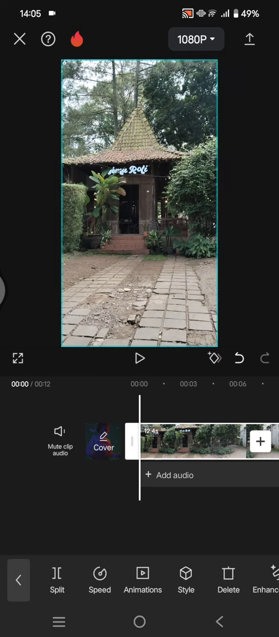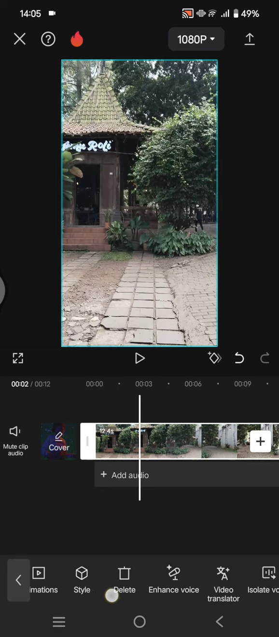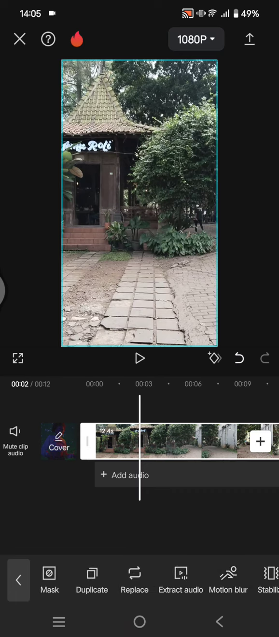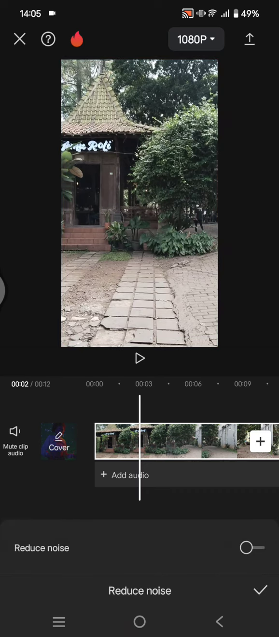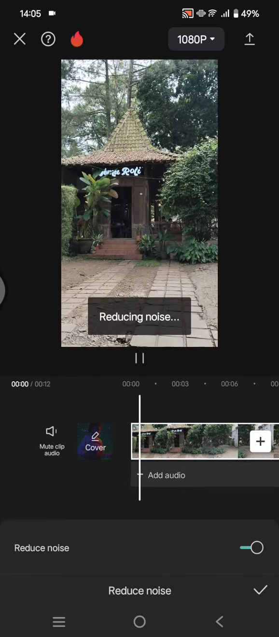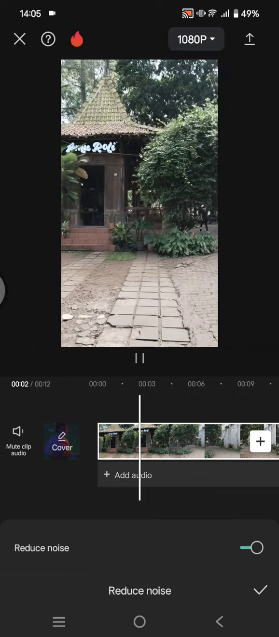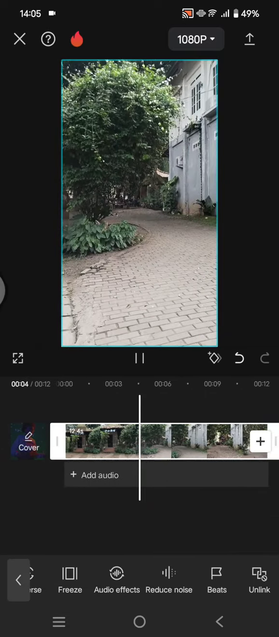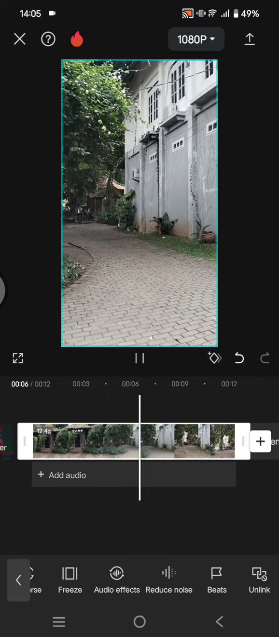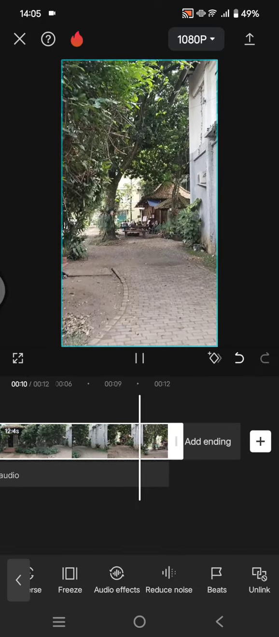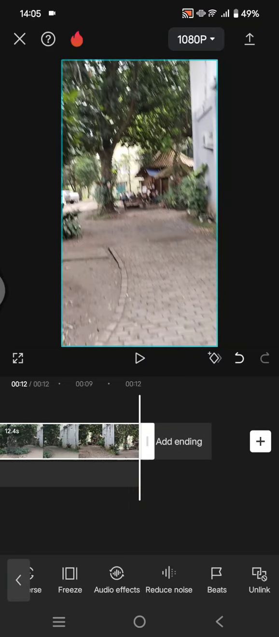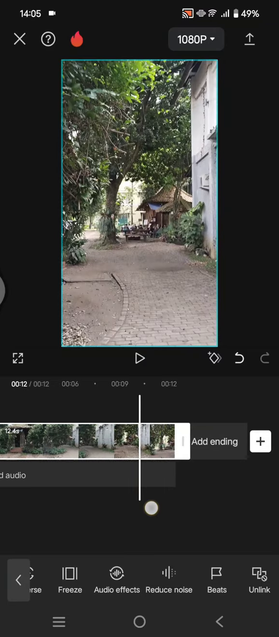So click on the video here on the timeline and swipe through the options until you find this option, reduce noise. Just enable this option and now CapCut will reduce the noise. Click on the check icon and just wait until the process is finished, and after that the background noise in your video will be decreased.